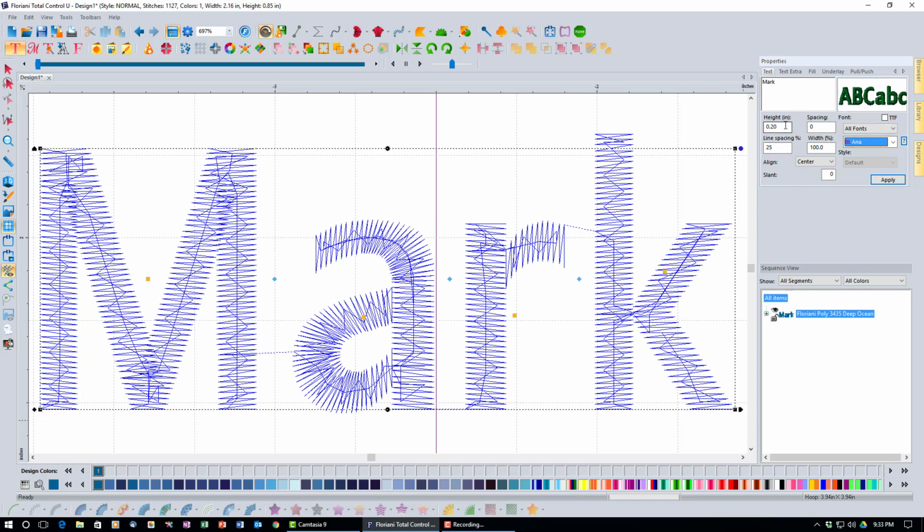So the height control, this is right now showing in inches because I happen to be in inches mode over here. If I change to metric mode, you'll see that this changes to millimeters. All right, so I'm going to go back to inches, and you can see that it's actually 0.79 inches high, which is the default for this particular font. And if I want to change this value, I can type in a new value.